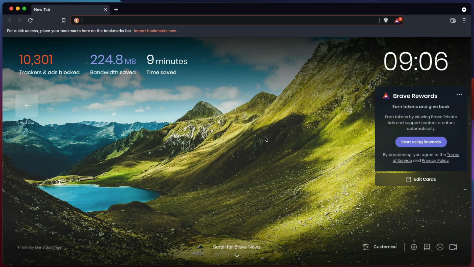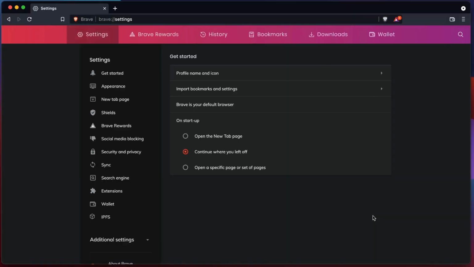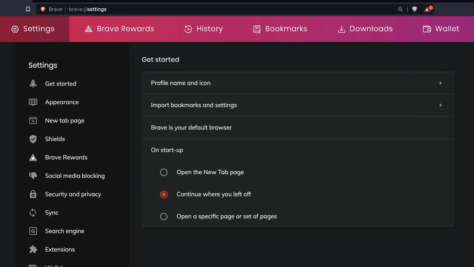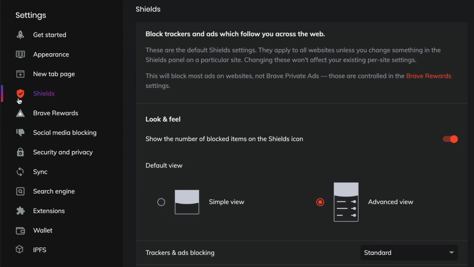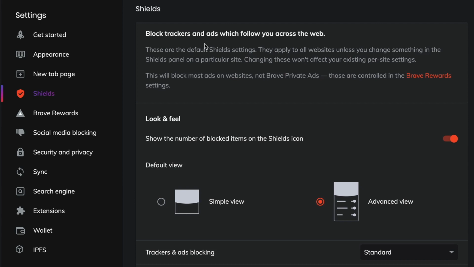So once you have it set up, in order to make it even more secure than it already is, you want to navigate once again to the settings, which are right here, and it will open this rather large menu. So the first setting that we are interested in when it comes to security is shields. So navigate right to the shields and we will have this window right here. Block trackers and ads which follow you across the web.